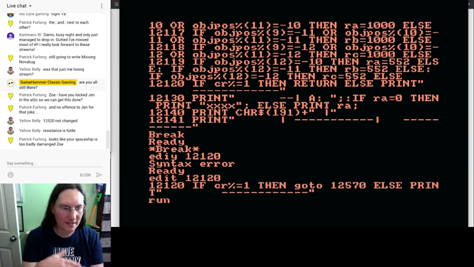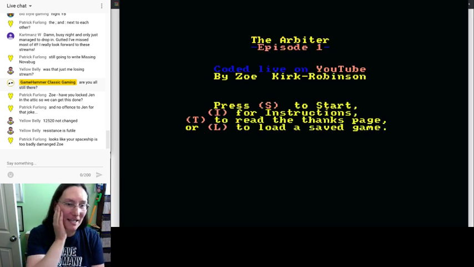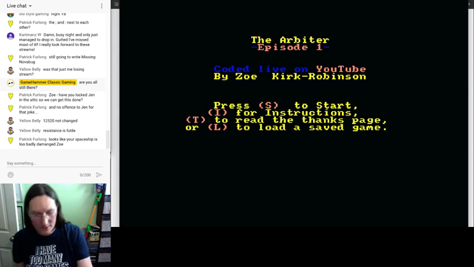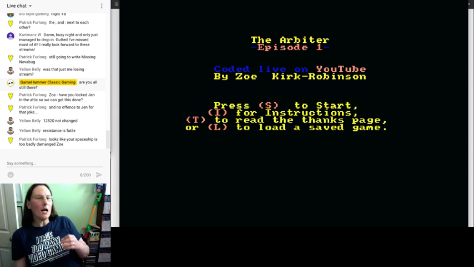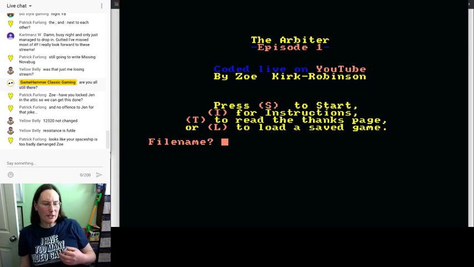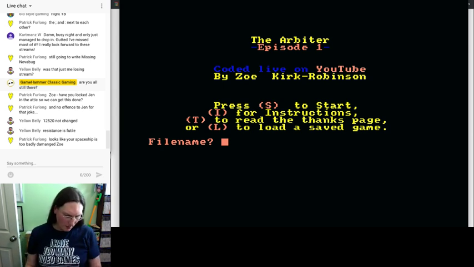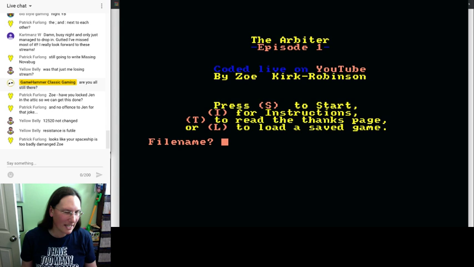All I've done there is, instead of doing a go sub... And Patrick's saying, looks like your spaceship's too badly damaged. To be honest with you, I'm thinking the same thing. What I've just done there is instead of having a go sub, I've got a go to, which shouldn't change anything, but I have a feeling might change something.